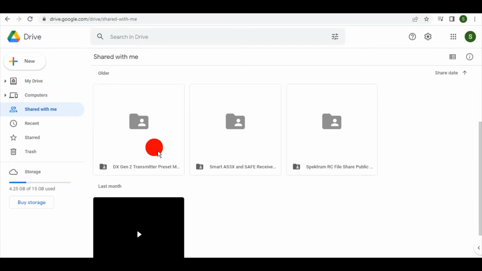So these are all the preset transmitter files. When you're building a model and it says to go to channel assign and reverse channel 5, and on your dual rates you're 100% high, 70% low, 15 on your expo, you don't have to do any of that. You can just pick out your plane here and put it in your radio. We'll go through videos on how to do that another day.